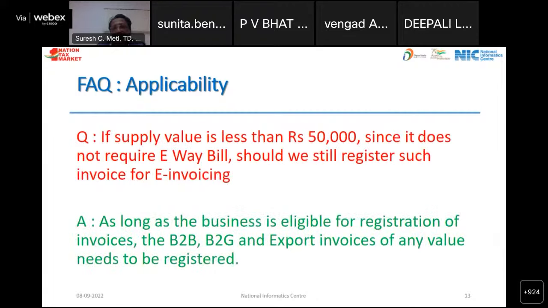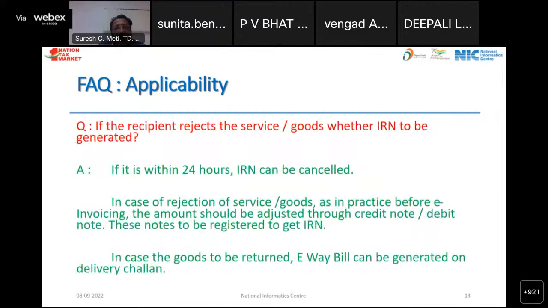If supply value is less than 50,000, since it doesn't require e-bill, should we still register such invoice for e-invoicing? The 50,000 or whatever the state specific limit is for the e-bill is not applicable for the e-invoice. Each and every invoice generated for B2B, B2G or export transactions by the eligible taxpayers has to be registered on the portal. So there is no lower limit for the value of the invoices that need to be registered. Every invoice has to be registered on the portal with respect to B2B, B2G and export.